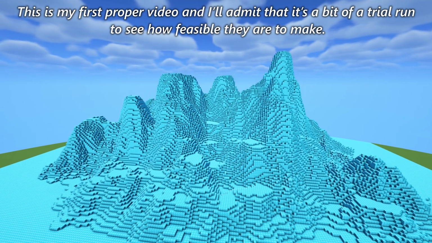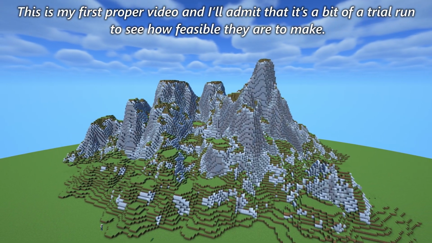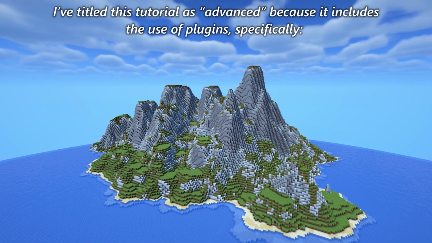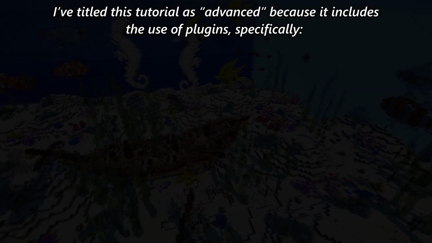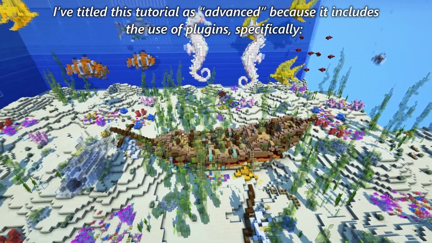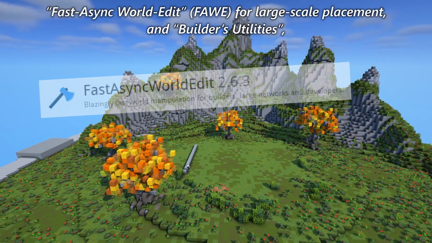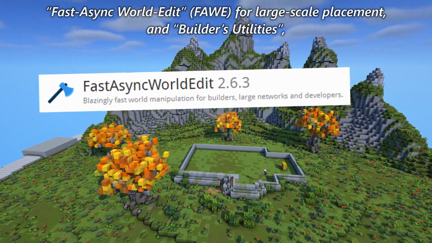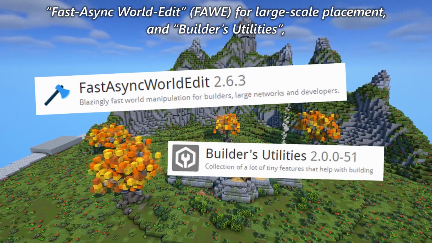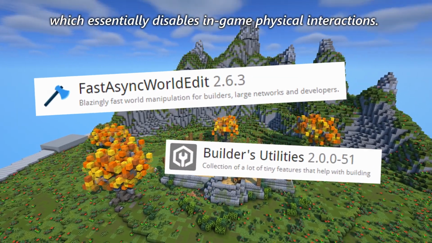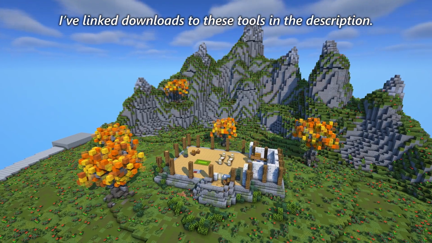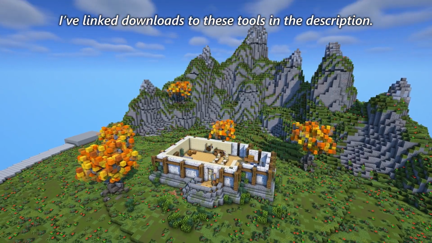This is my first proper video and I'll admit that it's a bit of a trial run to see how feasible they are to make. I've titled this tutorial as Advanced because it includes the use of plugins, specifically Fast Async World Edit for large scale placement and Builder's Utilities, which essentially disables in-game physical interactions. I've linked downloads to these tools in the description.